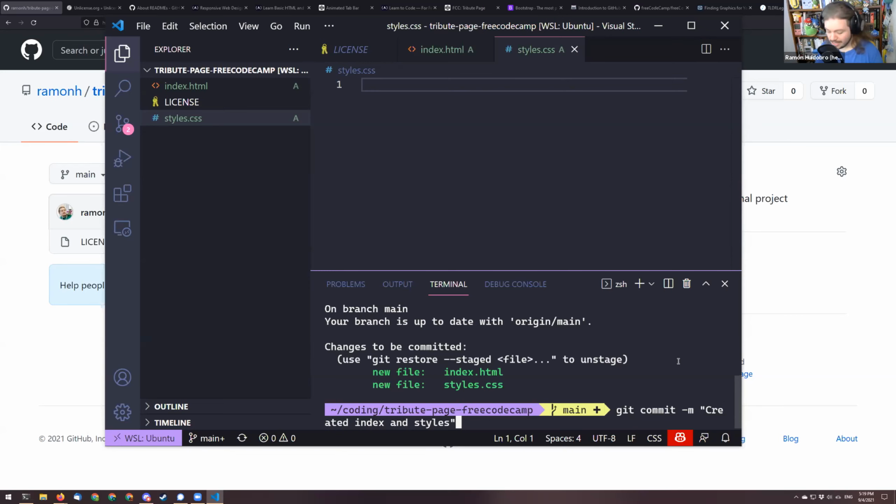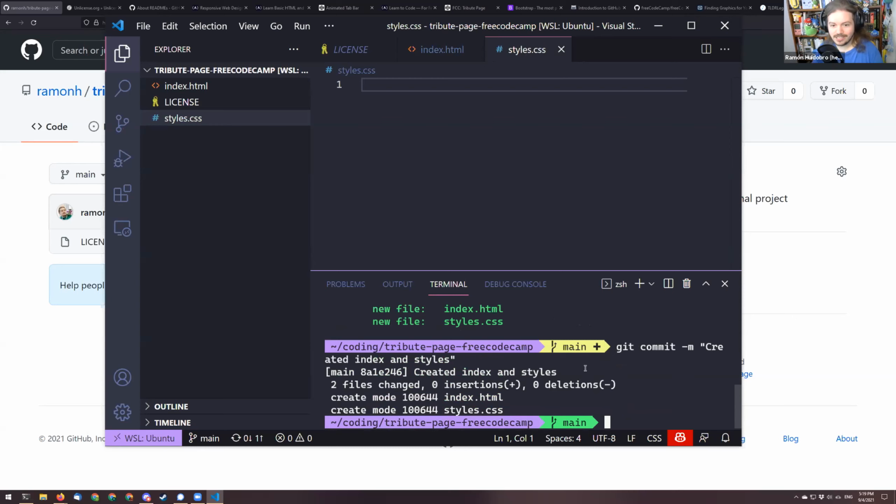Perfect. So I'm going to press enter now. And this is going to create that commit. So if I press enter now, we can see here, created index and styles, 2 files changed, some stuff that sort of happens under the hood. Create mode, something. I don't know what that is, but hey, we created index. And hey, we created that.